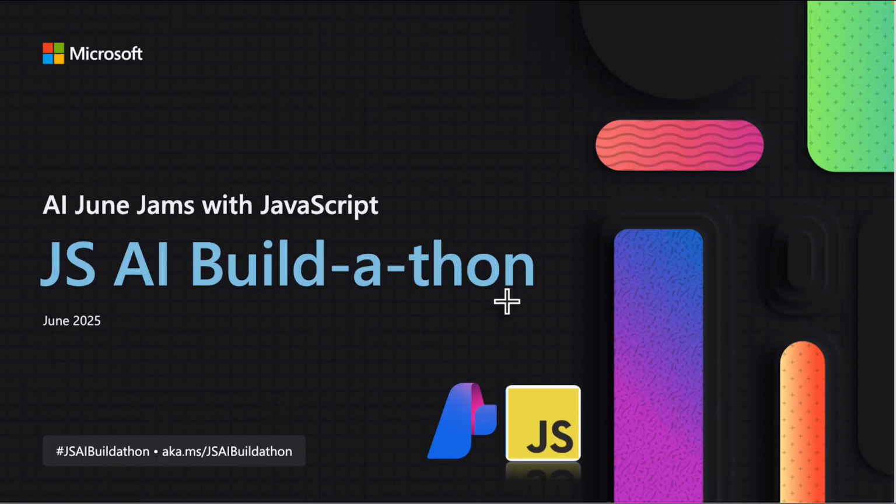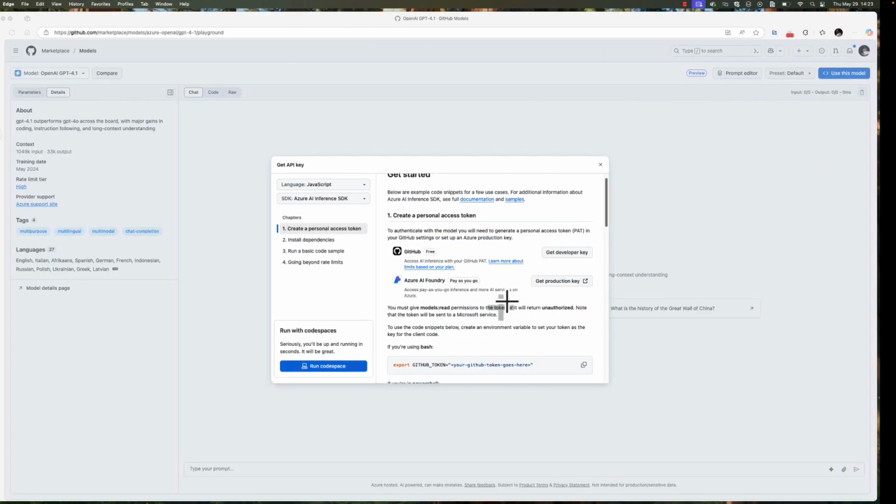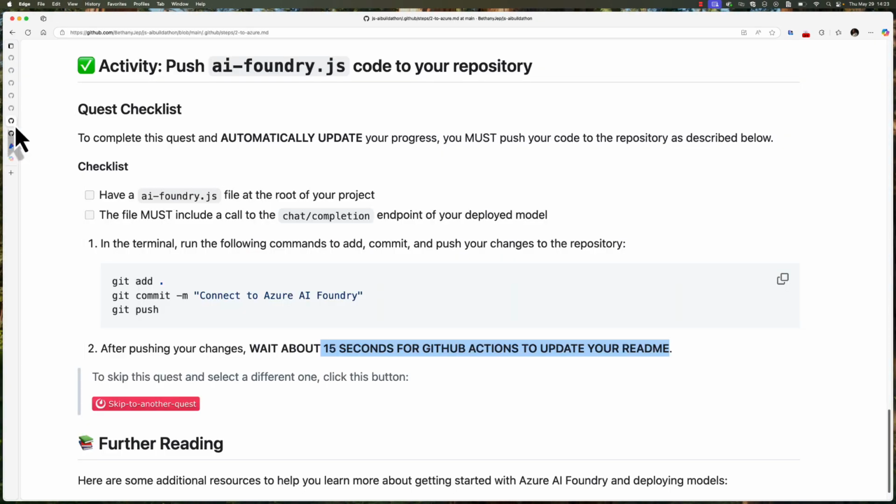Hello, and we are in the second quest of the JS AI Buildathon, where we are moving our GitHub prototype into Azure AI Foundry. We now want to move it from just being a prototype to having it in production. And how do you do this? We have our second quest with us.